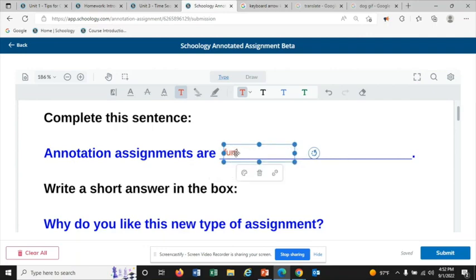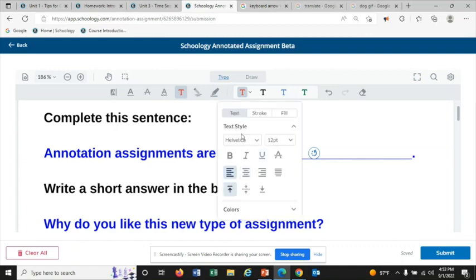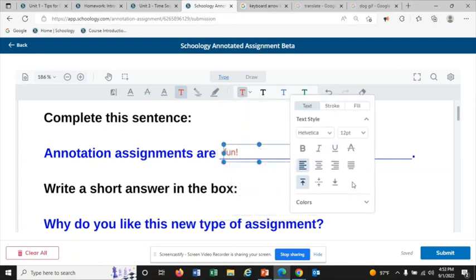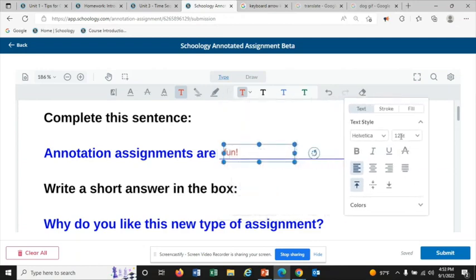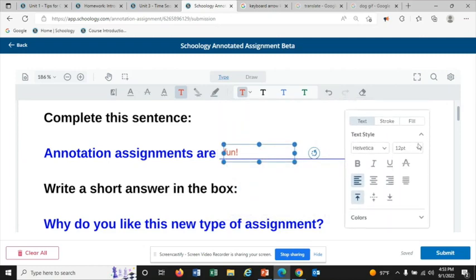You can also use this tool, the Style tool, to change the size and style of your text. Let me click that. It's in front of my text, so let me drag it over here. And you can change the size. Right now it's 12 point. Let's try 20 point. Great. But you notice that now my box is too small.